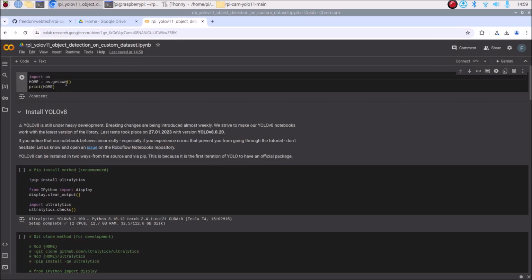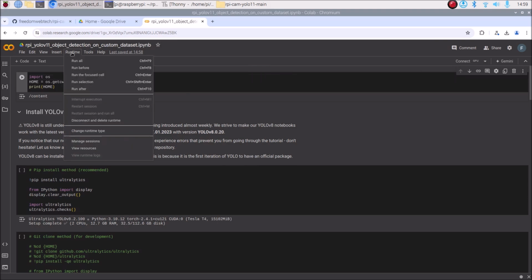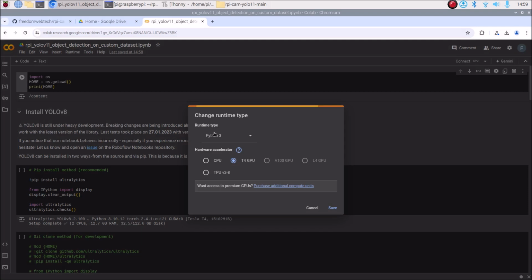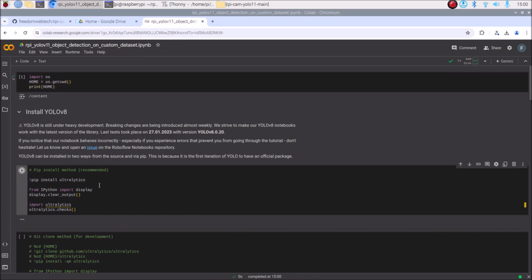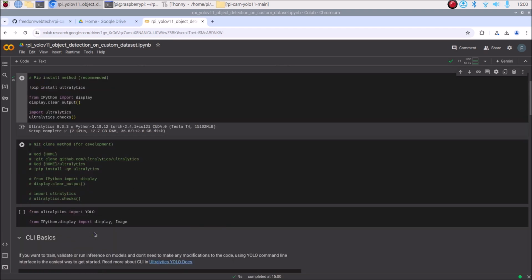Now let's just start our GPU. So go to the runtime, change runtime type, select Python 3 and select T4 GPU, then click on save button, and then just click on connect button. So we successfully connected. Now let's just run our cells one by one. So first cell, click on it. Next cell, it will install Ultralytics package. Done, we installed Ultralytics package.